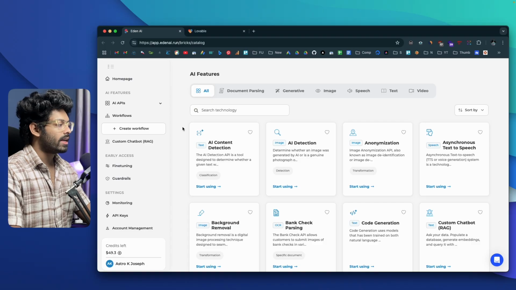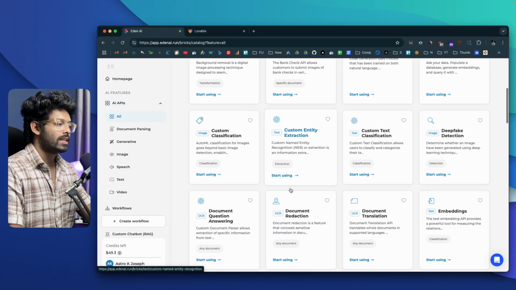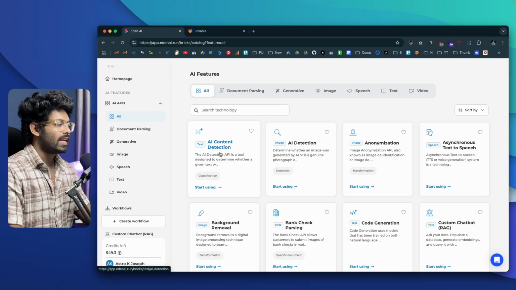Now coming back to Eden AI, here you will be able to find a bunch of different AI APIs that you could start using right away within a single click. You don't even have to go through any kind of tedious setup process or anything. All you gotta do is click on this AI API section, click on the all option, and here you'll be able to find all these AI APIs. For example, we have the AI content detection one, the API that we are about to use in our application.